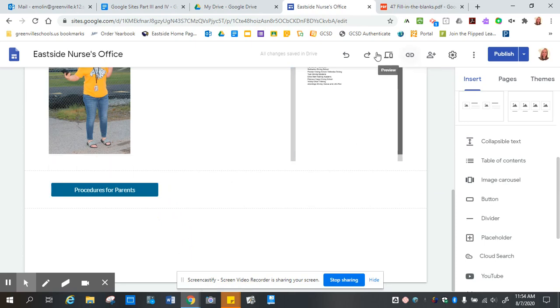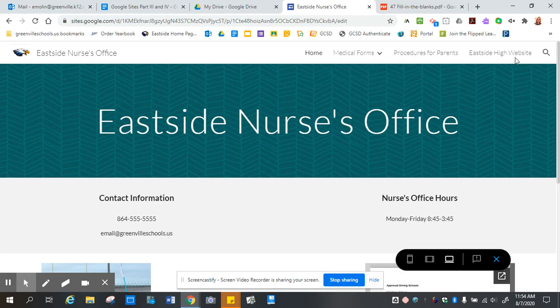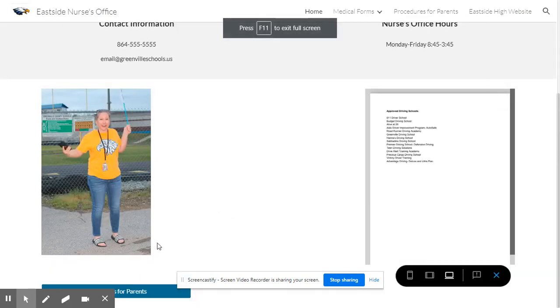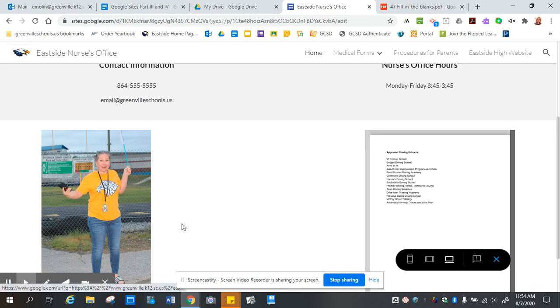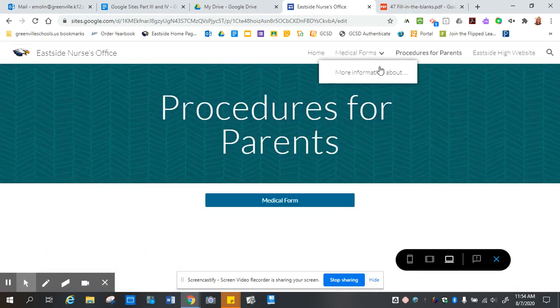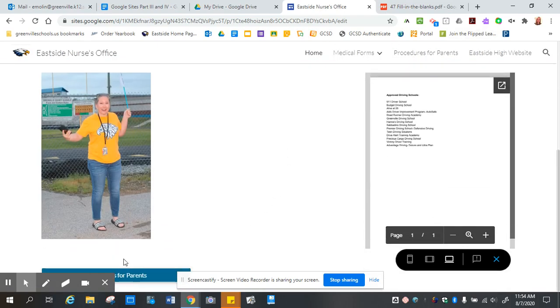Okay. So now you have a couple of options. You could leave your navigational pages up here, as well as have this button down here where it says procedures for parents. I'm going to make that big so you can see it. Okay, so we've got this nice button right here, procedures for parents, that takes me directly there. Or let's say I actually don't want that there. I just want the button, and that's the only way to get to procedures for parents. Okay.